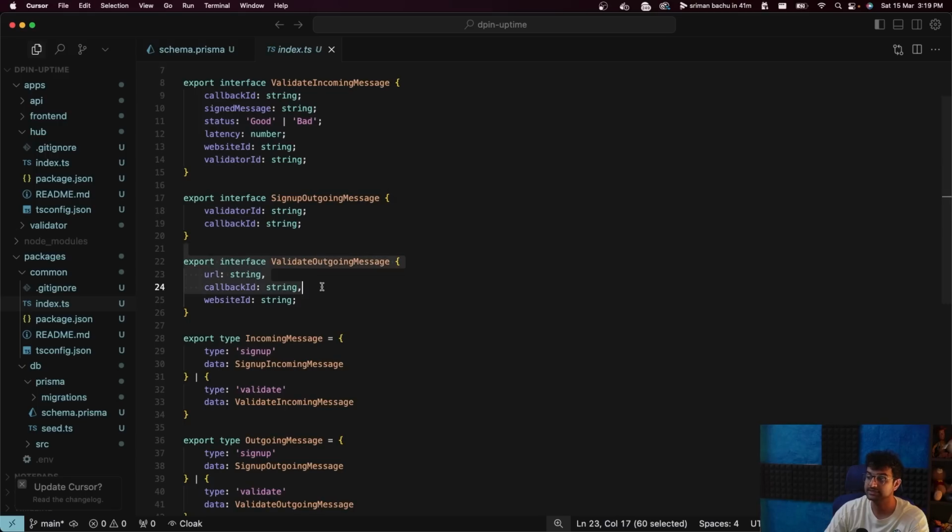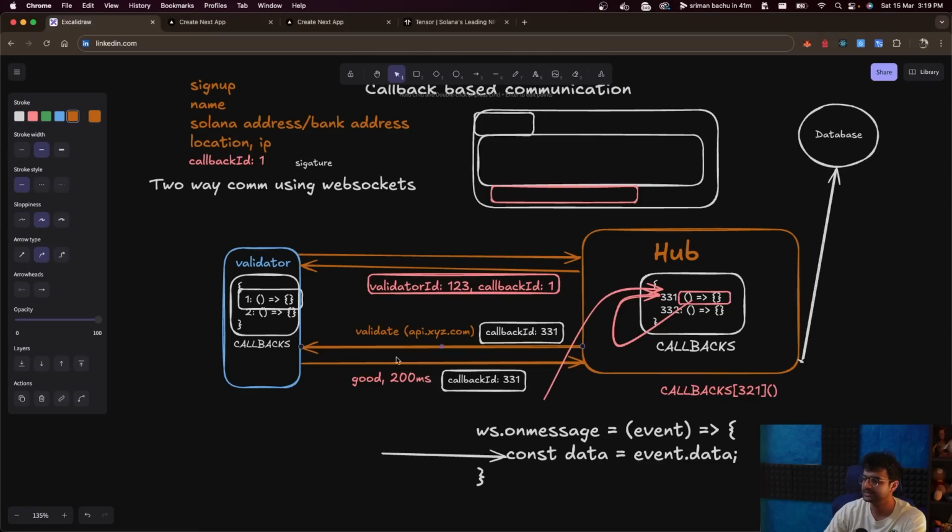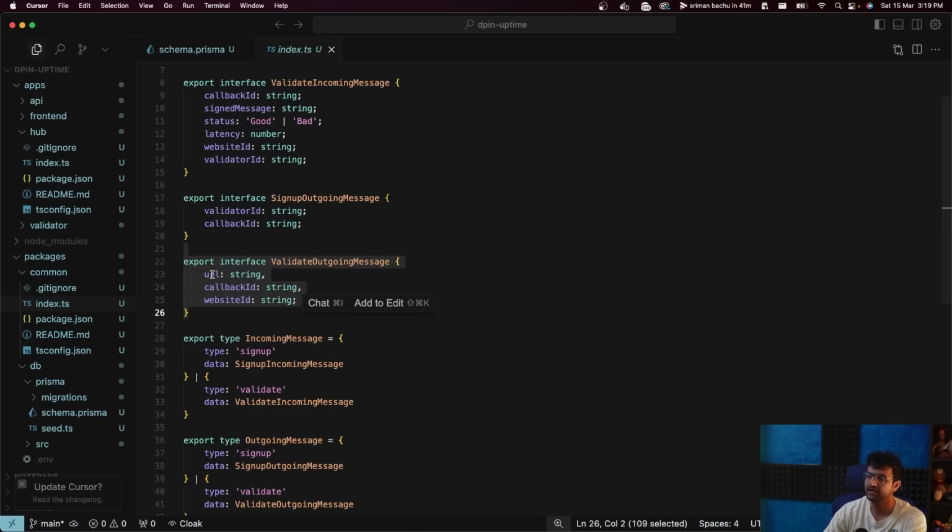And when I'm initiating a request, whenever I'm sending this second request to validate, I'm sending a URL, the URL that the validator needs to send a request to get the response back from, my own callback ID. We don't really need the website ID, I think, but chalo, we send it the website ID as well, which is our database ID for that website.